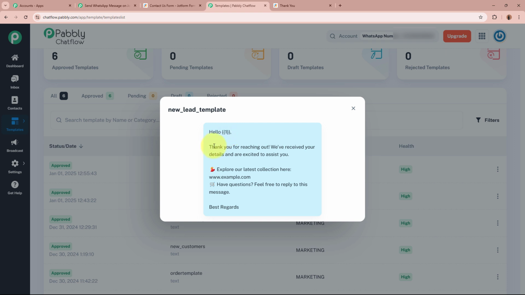Okay, it says thank you for reaching out. We have received your details and are excited to assist you. Explore our latest collection here on this website. Have questions, feel free to reply to this message. Best regards. Okay, so this is the template that I've created of new lead template. You can see right over here in my Pabbly Chatflow account. And using this template, I'm going to send WhatsApp messages to all my leads.